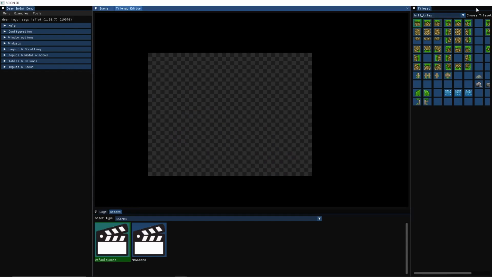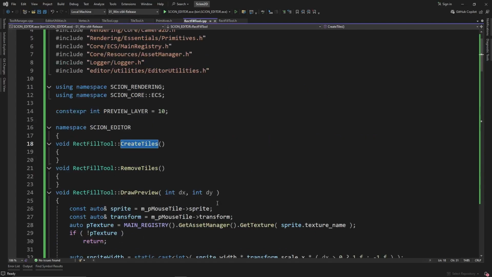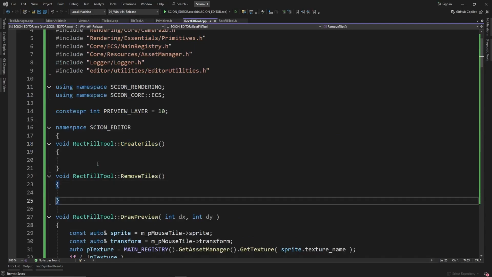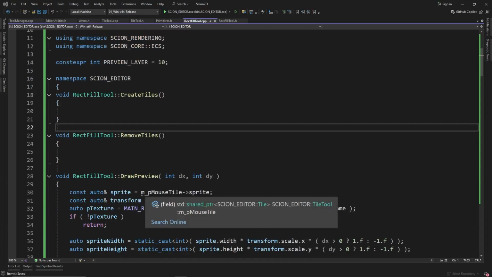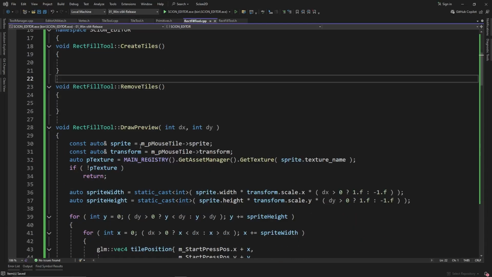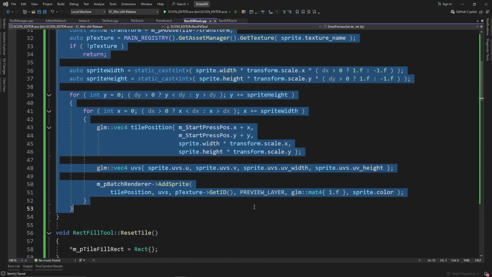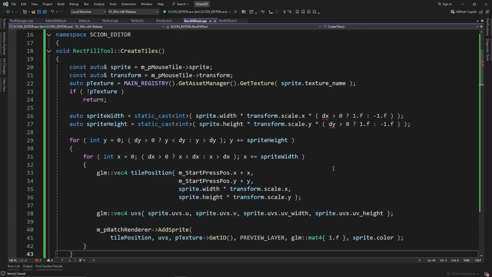So let's get out of this. All right. So let's go to our create tiles in here. So we have our create tiles. So what I'm going to want to do is do basically the exact same thing as the draw preview. So we can just grab the whole thing. Actually, let's grab all of this, and we'll just discard what we don't need or add what we do. So we paste that in.